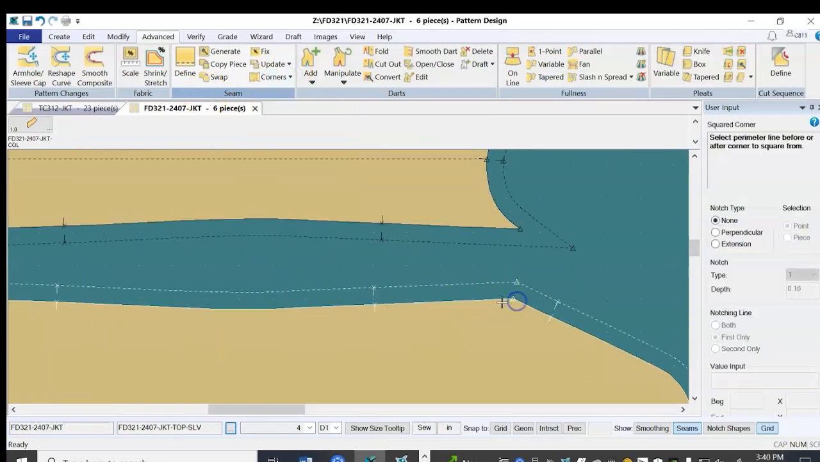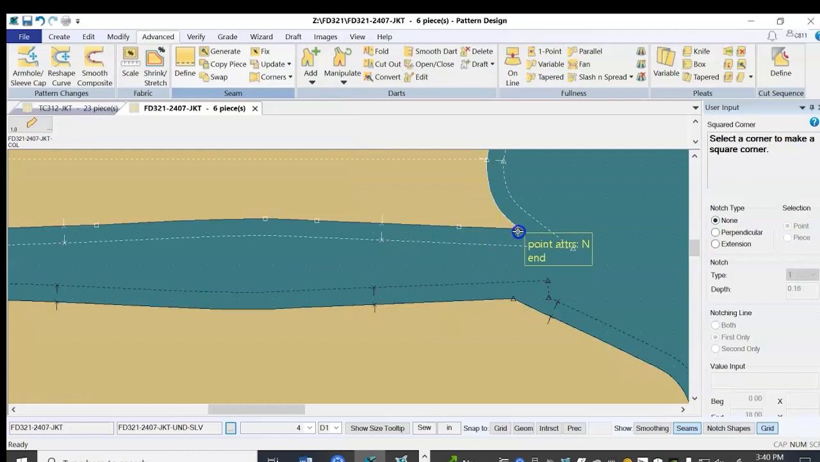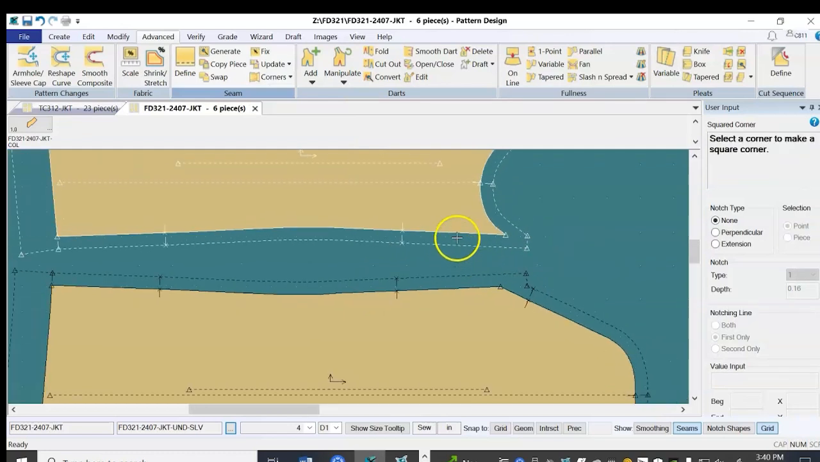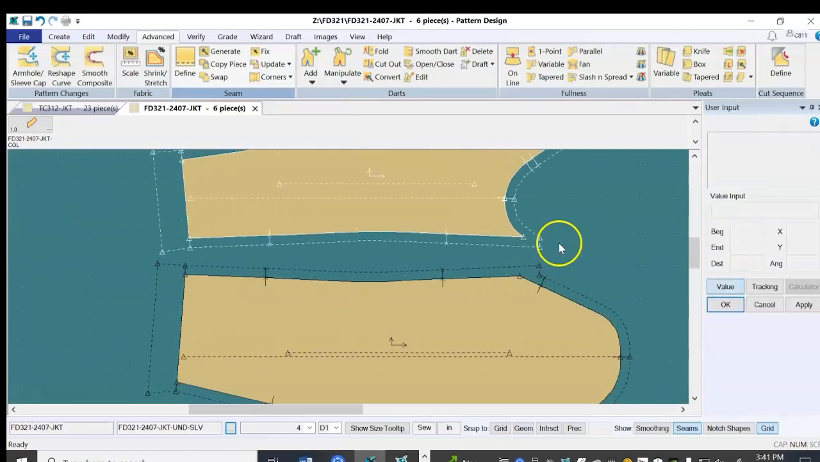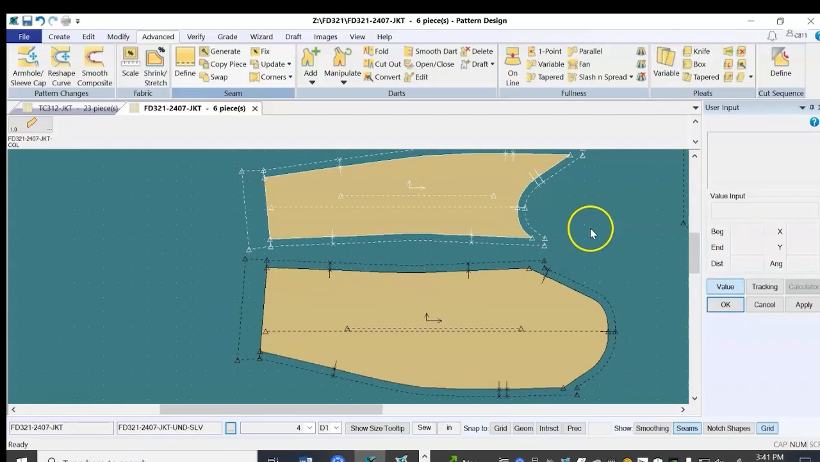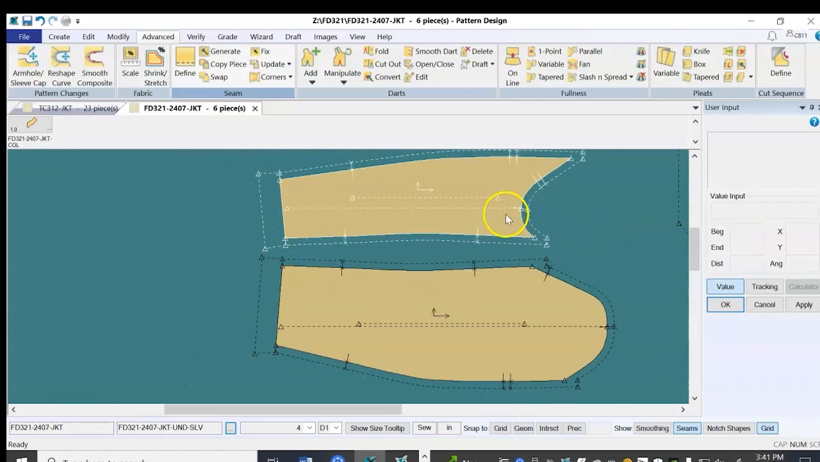Select the corner, select the line. Now, some of you are very doubtful, right? Do you really think the system is actually matching? When you do square corner, are they really matching perfectly? Don't you? No, you don't.